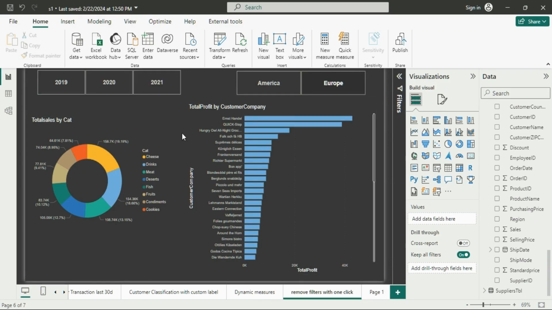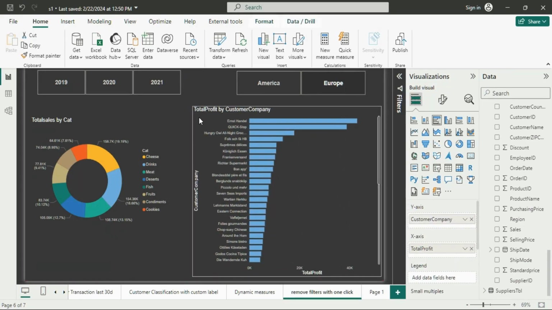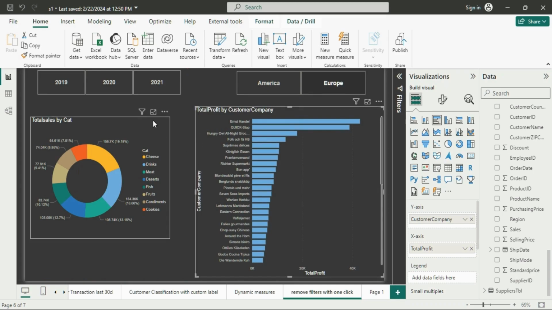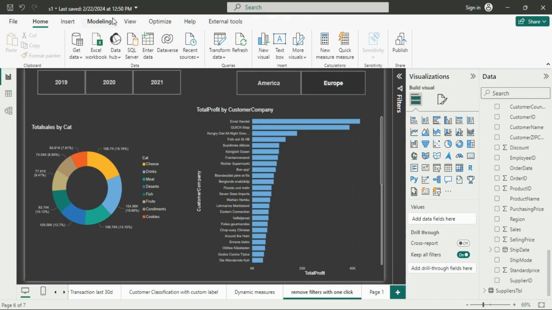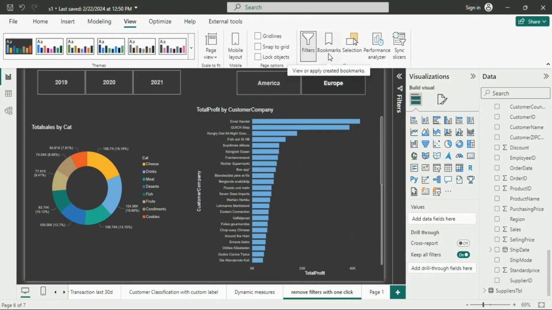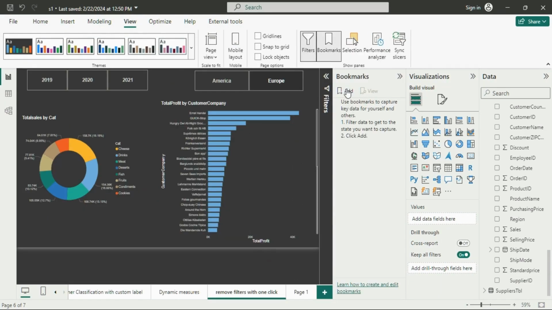Now the scenario is you have this report, and someone filters this, and you want to revert these filters. How can you do this? For that we have bookmarks. A bookmark creates a view, and you can revert back to that view by just one click. I'll go to this view tab and select the bookmark, click add bookmark, and rename this as remove filters.